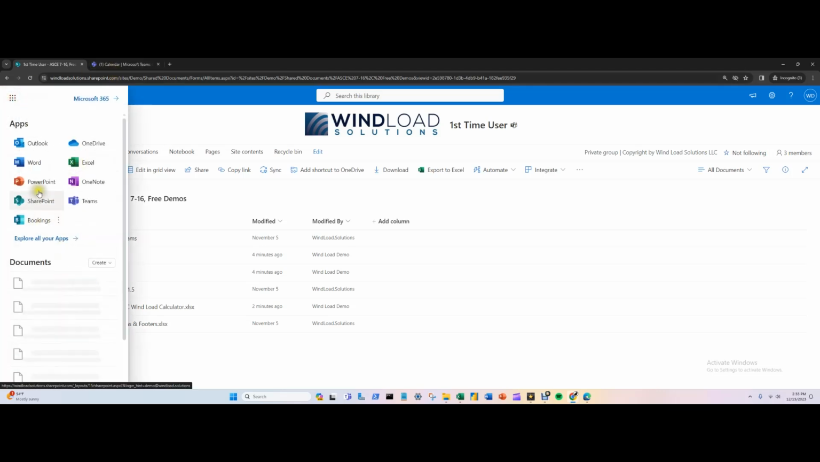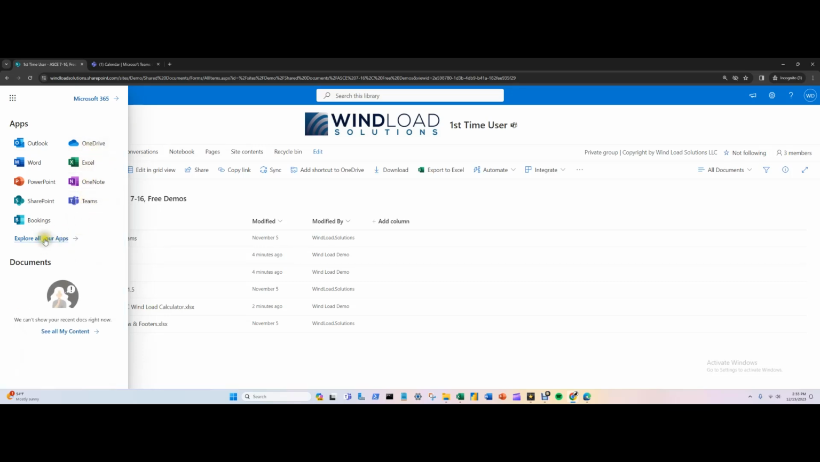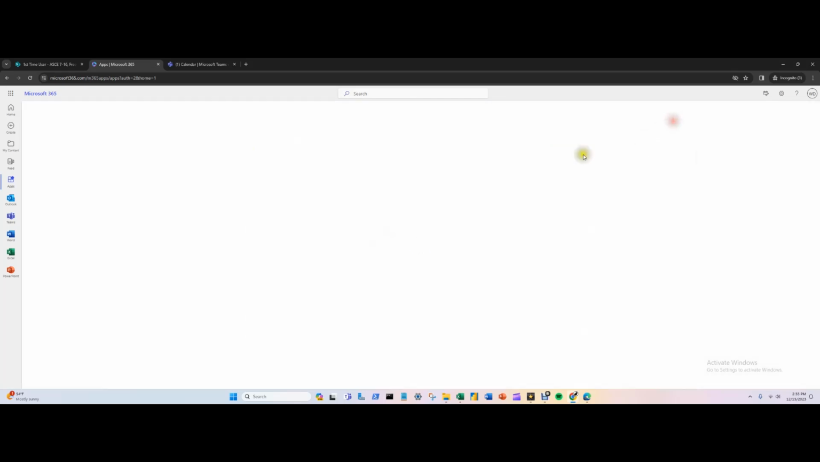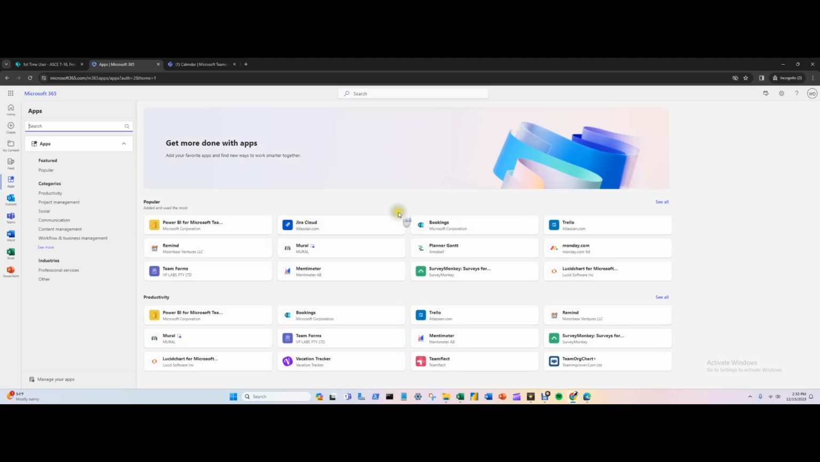Bookings, check it out. PowerPoint, Word. Here's your OneDrive that we talked about earlier that's going to be connected that you did the syncing. OneNote. All these things are great. Explore all your apps and you can see additional things that you can add in, right? So I want to say get more, and then you'll see other applications that you can add to your account. So just take a look at all these different kinds of things. Some of them, you may need to purchase. It's not part of a Windload application or a standard Microsoft app, but you can add them in here because everything connects to Microsoft. Okay, but yeah, that pretty much covers just about everything.